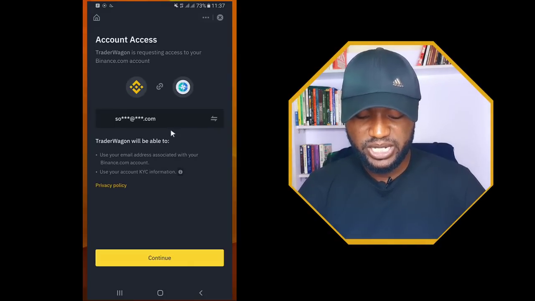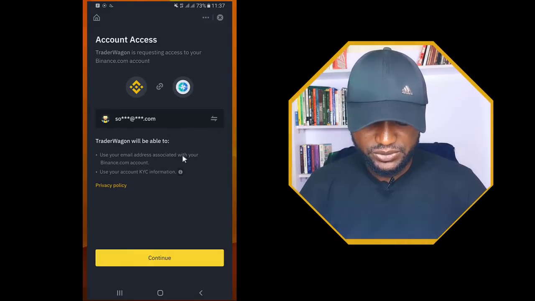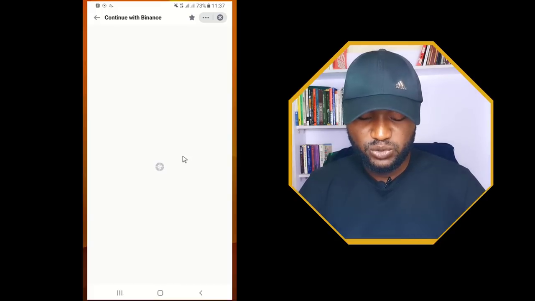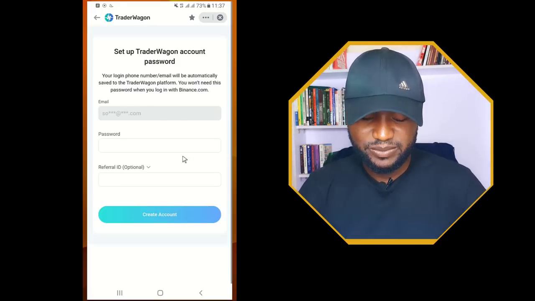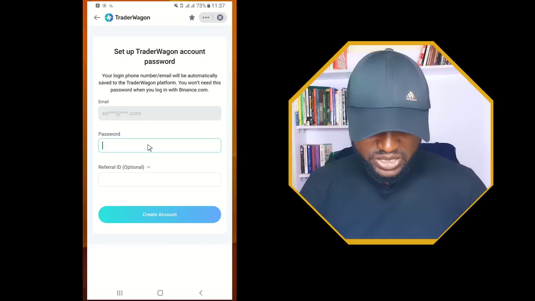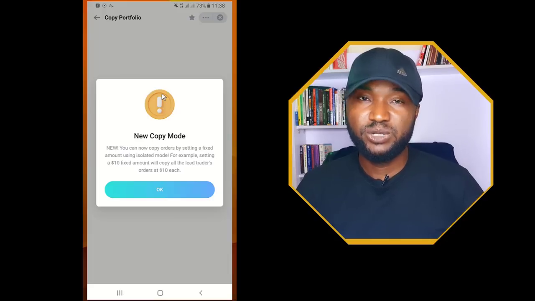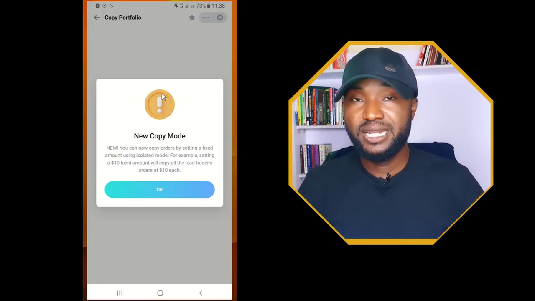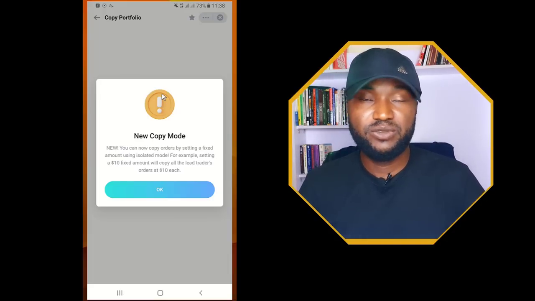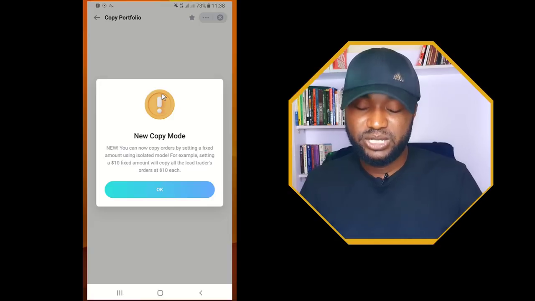Now you will log into your Binance app, click on continue. Now you have been able to link your app with this particular one. So let me just enter this and then show you how to go about it. Once you log into your Trader Wagon, make sure you create an account with Trader Wagon. It's simply straightforward. Just link your Binance app with the Trader Wagon.